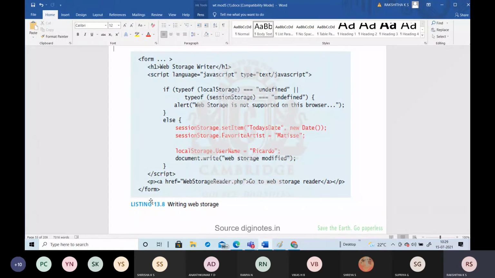If you look into this session storage dot set item, within the parenthesis and double quotes we have taken today's date comma new date. So new date can be placed in today's date. And in the session storage, Martisa is an artist which is stored. In the local storage, the username is equal to Ricardo, so that name is stored in the local storage.